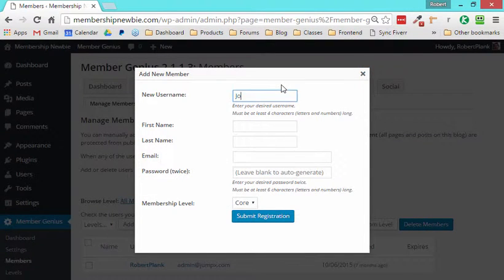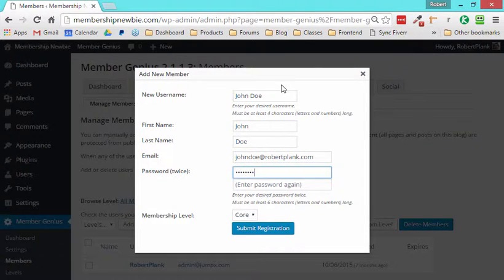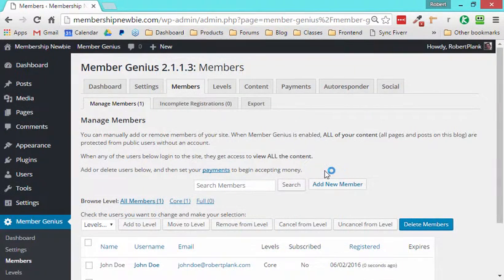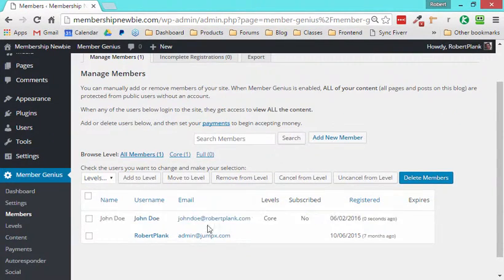I'm going to call this member John Doe. I'll put an email address, and I'll put a password in here, and I'll give them access to the core level. So we can submit that. And so now we see, all right, we have a member here called John Doe.